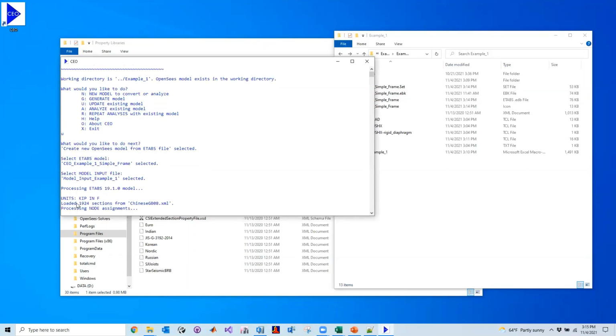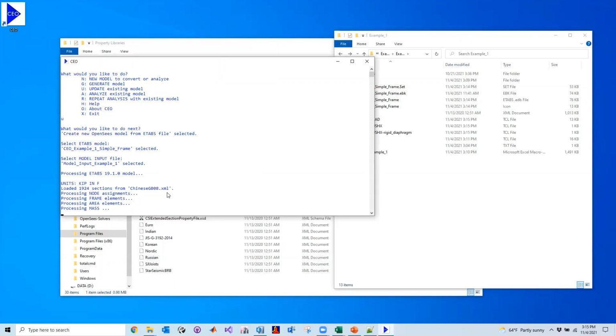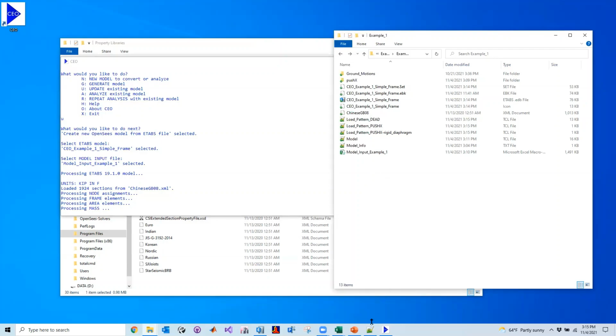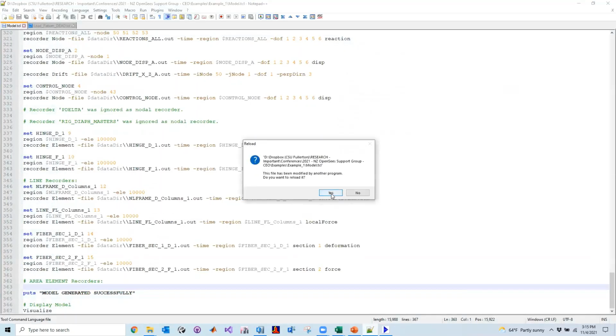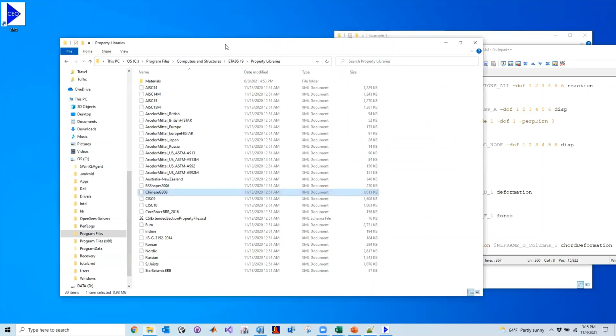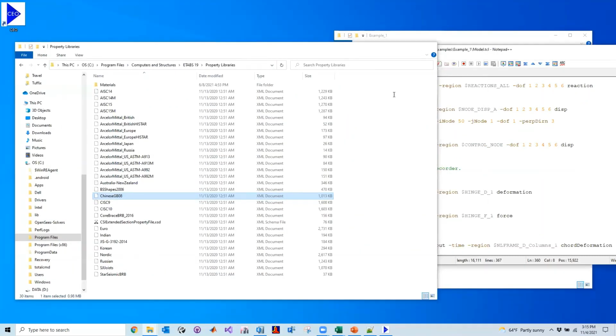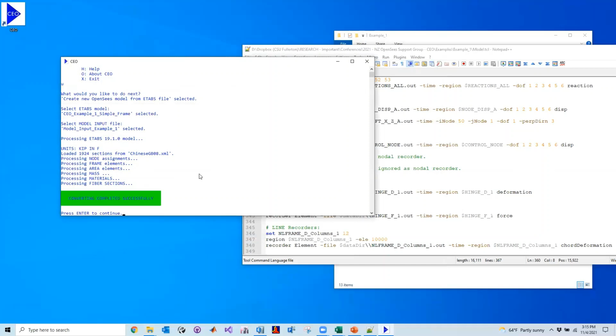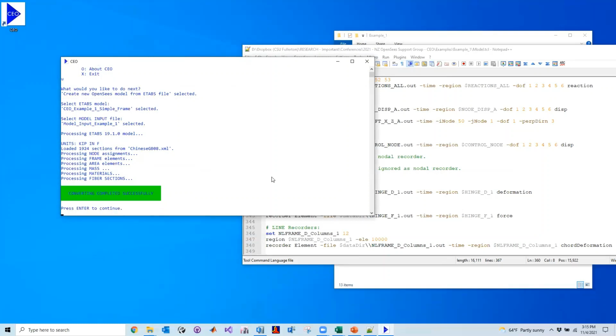And you can see that it loaded all the sections from the database. And it's going to just update the model. If we go to model input file, we'll just reload it. All right, so that's that.